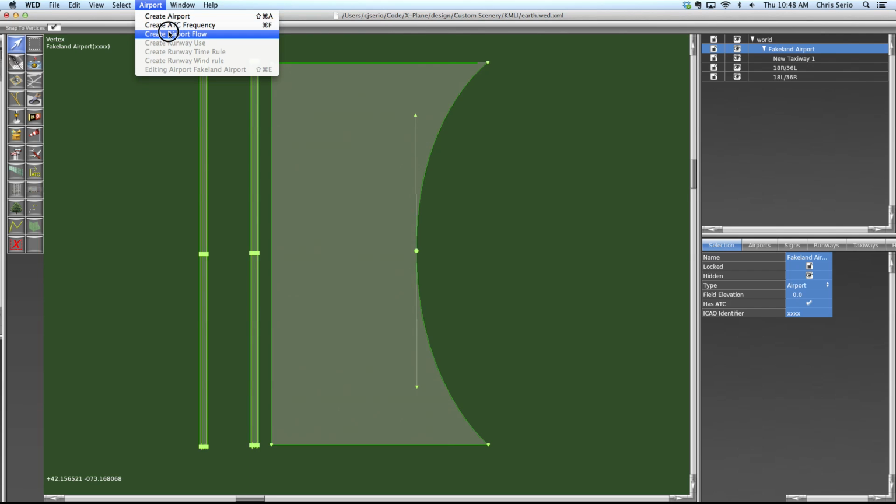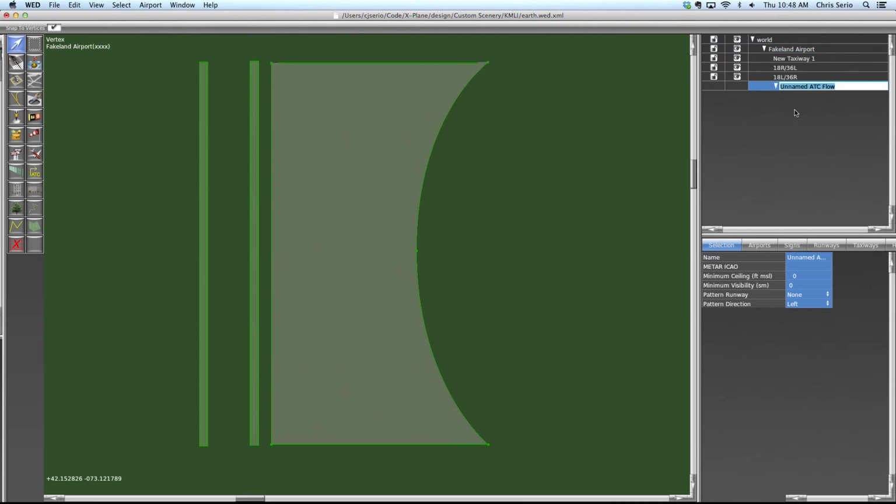So let's create an airport flow. Let's call it North VFR. Okay, so we're going to put in our ICAO as usual. But now we've been leaving the ceiling visibility blank. But because this is North VFR, we want at least a 2,000 foot ceiling. And let's say we want at least a 3 statute mile visibility.